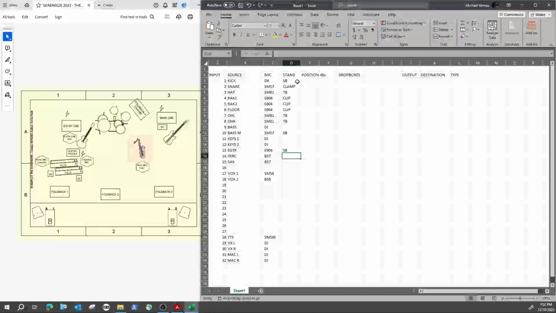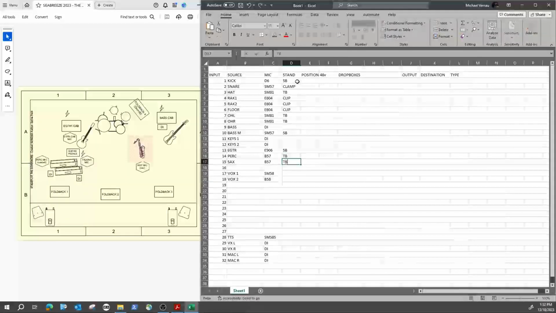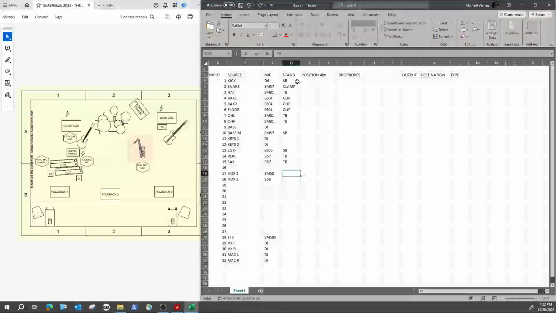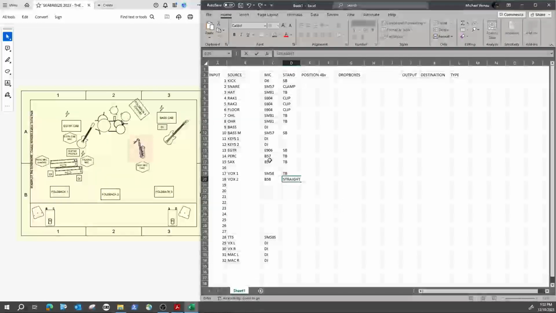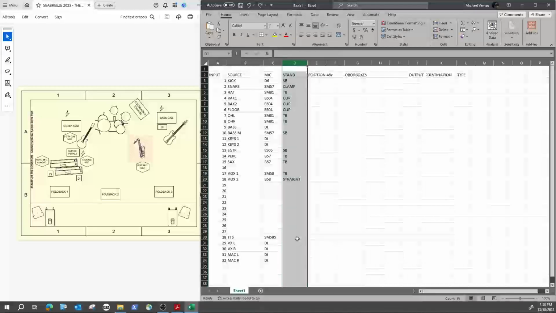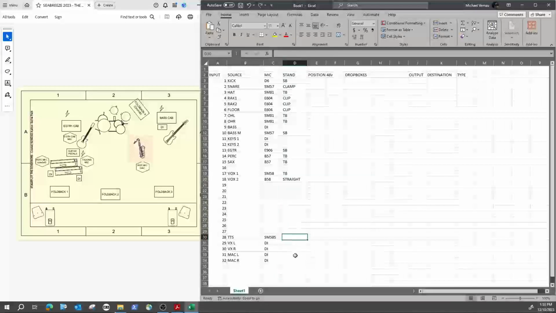cabinet. Percussion is going to be a tall boom. Sax will be a tall boom. Vocal will be a tall boom. And I'm going to put a straight or a rock star on the guest vocalist at center because they won't be playing an instrument. Don't need stands across my playback or my talk stage.